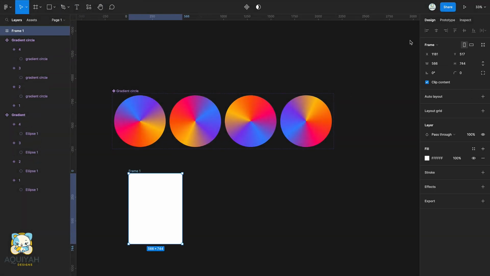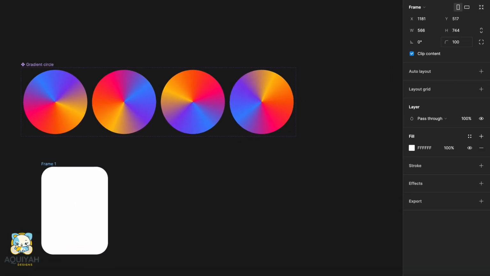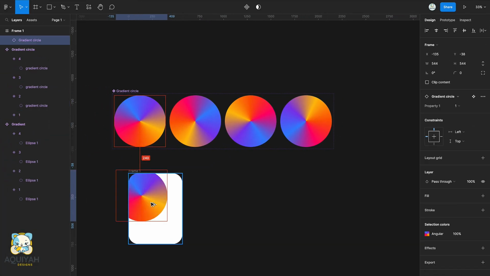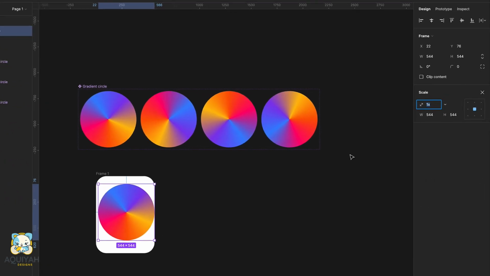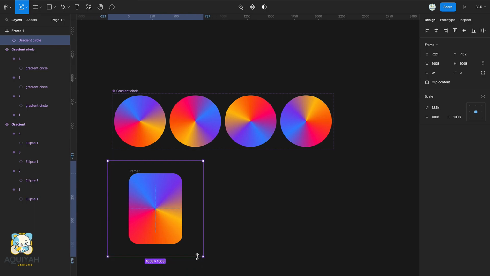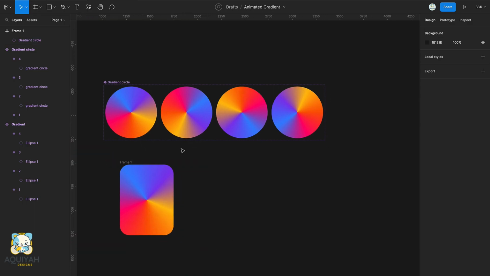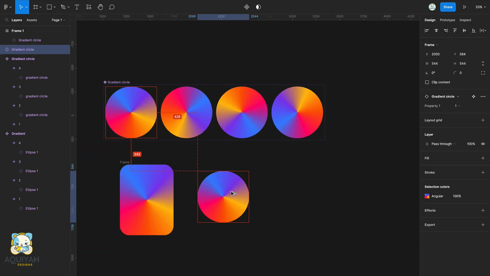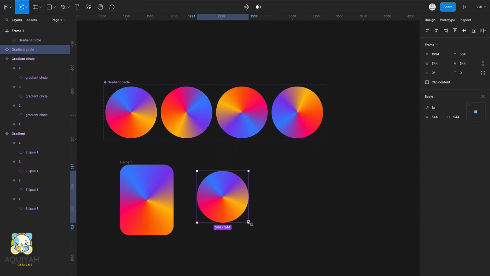Now, press F, create a frame, round its corners, and drag the components into the shape. Center it and increase its size. Now, you can create several different shapes and use the gradients in them.